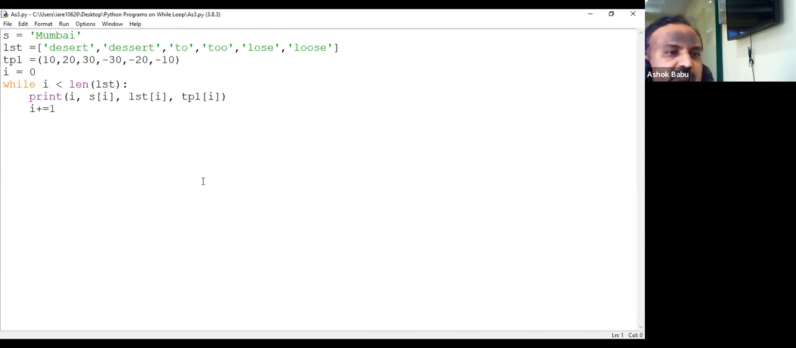S equal to Mumbai is a string. List equal to DESCRT, PO2, LOSC, and the tuple 10, 20, 30, minus 30, minus 20, minus 10. Next, I equal to 0, while I less than length of list. Here the length of list is 6. Like that we can also have I less than length of S, or I less than length of tuple. We can have different types of programs. If I less than length of list, we need to print I comma S of I comma list of I comma tuple of I. I plus equal to 1, I is incremented to the next one, I equal to I plus 1.